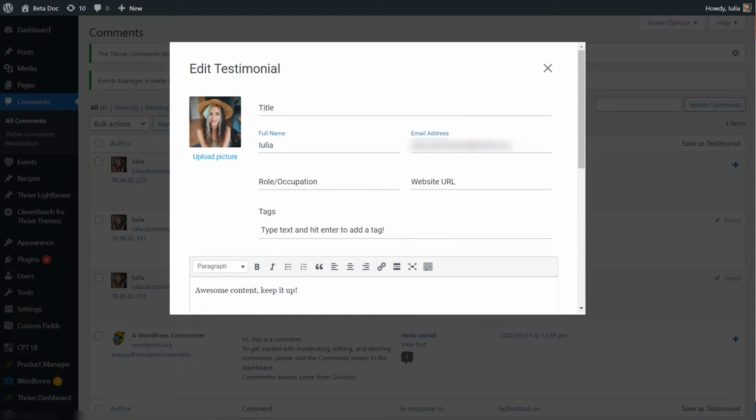If you click on this plus icon, a pop-up will appear, and this is where we can configure the testimonial, and we can also change some of the details from here. As you can see, in these fields we will have information about the user that left the comment, so the full name, the email address, and in case they filled in the role or website URL fields, we will also have those here, or we can manually add them if we want. So you can start by adding a title to the testimonial.